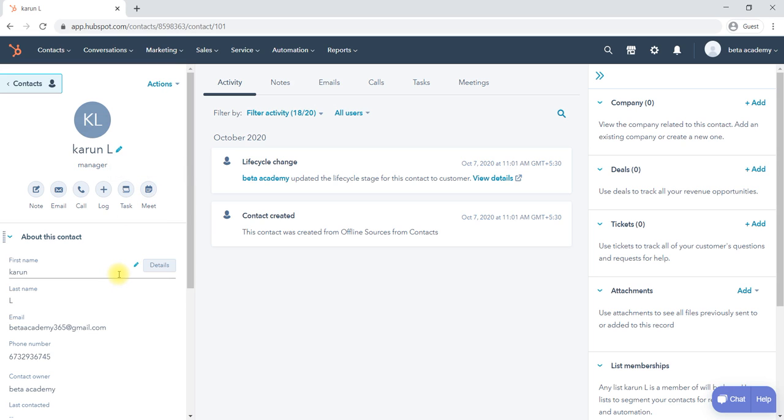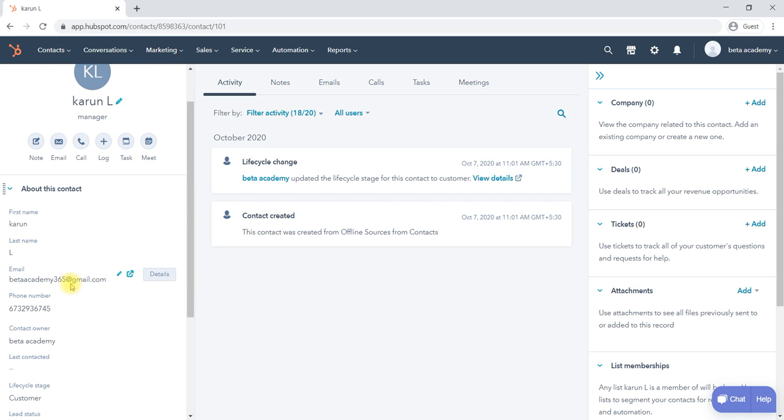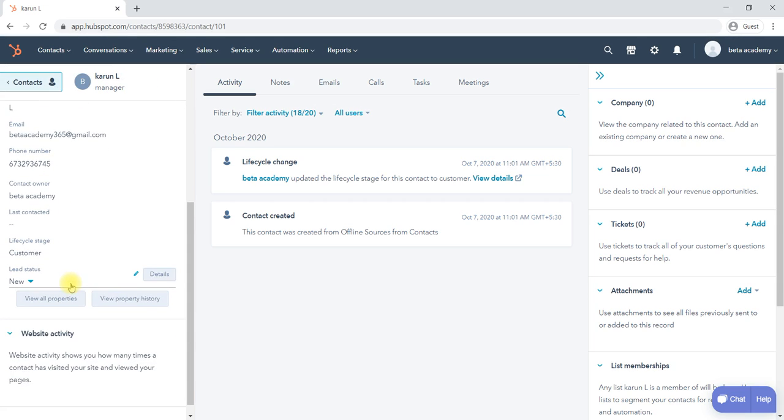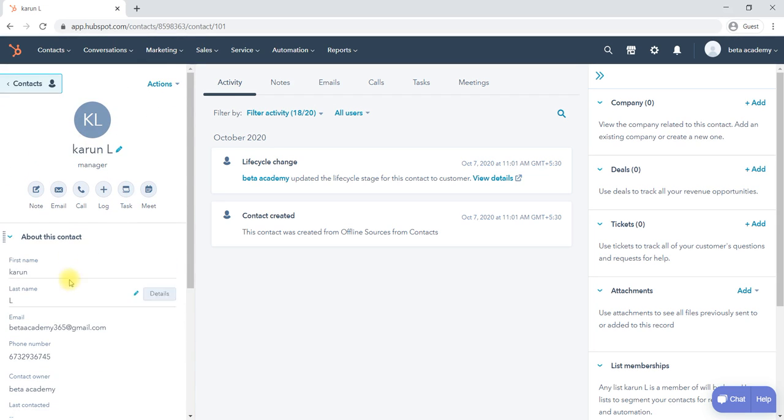Then the details are here, you can change these details anytime, about this particular person. And here, activities: so far what activities have been done with this particular client will be shown here. We created a contact, we changed the lifecycle. If you sent some mail to him, it will show under email.